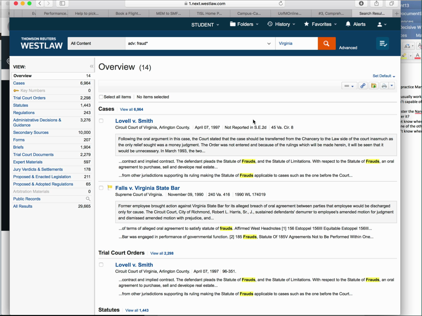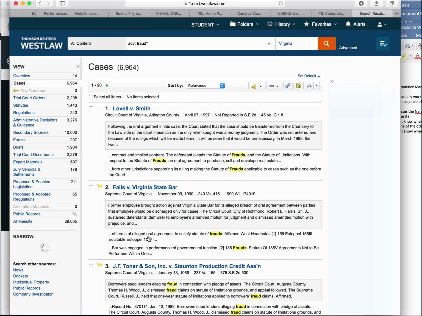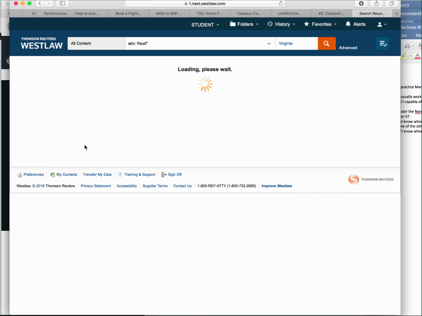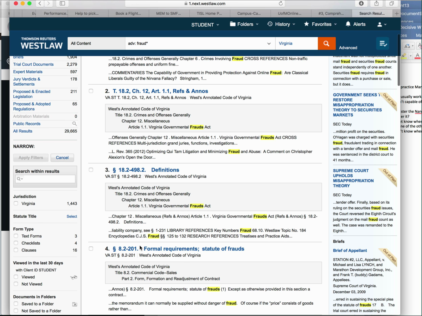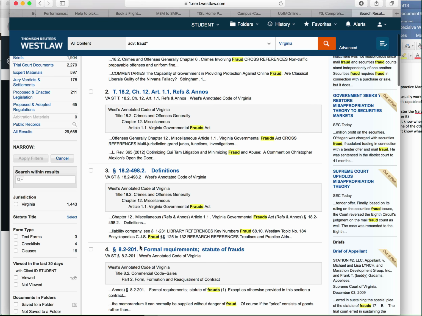Okay, so that's it for the terms and connectors. What I like to do whenever I'm searching for things, if I just need cases specifically, is click right over here and pull up cases, because then you just have the cases and you don't have all the other stuff. But I usually like to stick with statutes first, because I feel like that really helps narrow down and makes me think of different searches that I can pull from that I wouldn't have thought of by just looking at the cases.